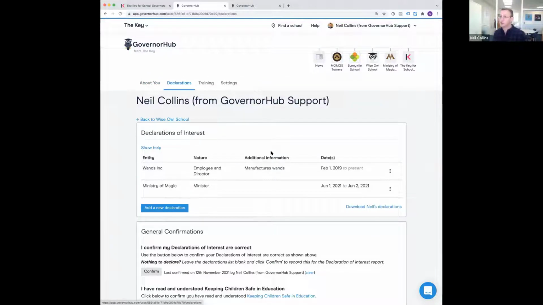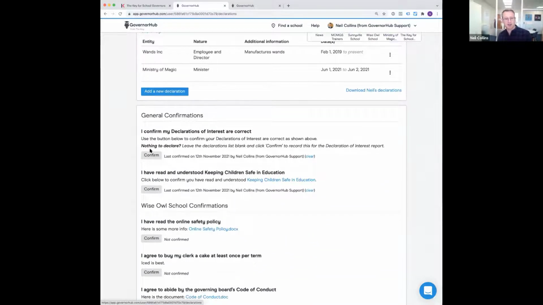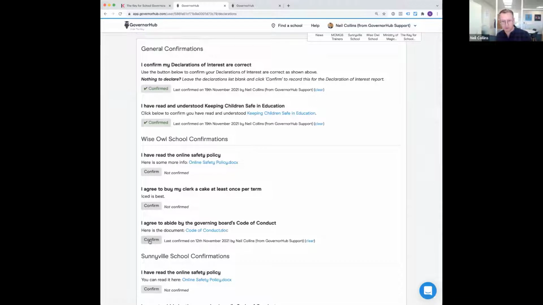Track the declarations, which is one thing I was talking about. And I can come in here and say, yes, my declarations are correct. Have I read and understood Keeping Children Safe in Education? Something which is statutory for all governors. Yes, I have. Here are the codes of conduct for the boards I'm on. I confirm I've read the code of conduct. And me pressing that button is equivalent to you signing a document. So we've had it confirmed by auditors that is 100% acceptable.